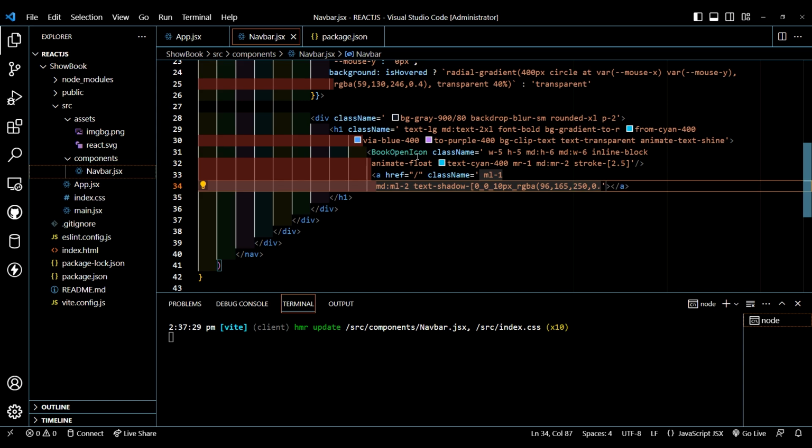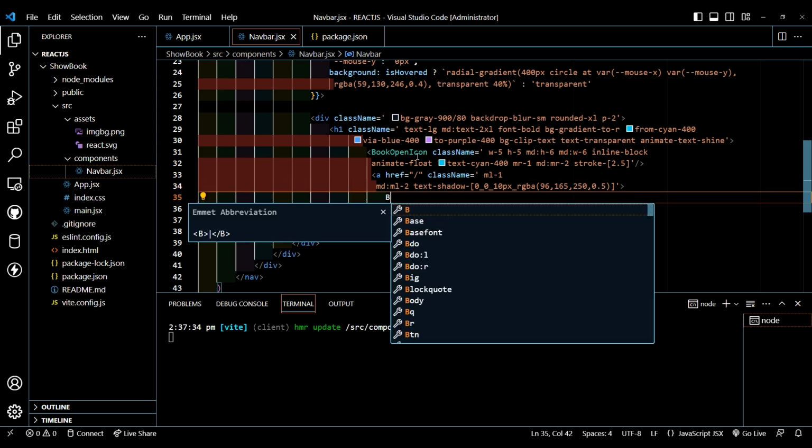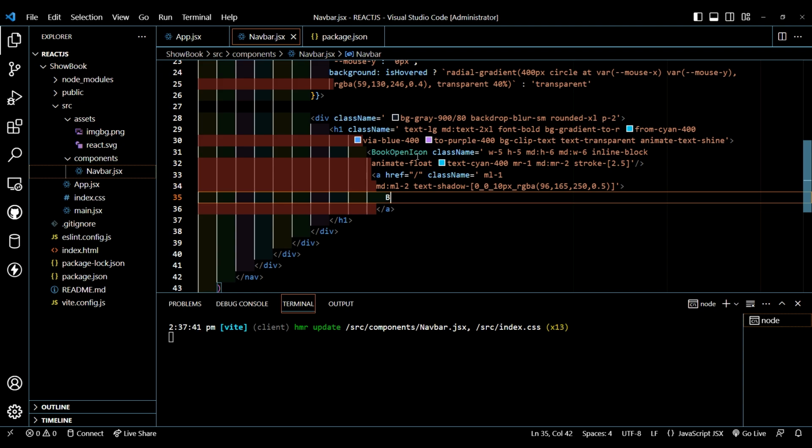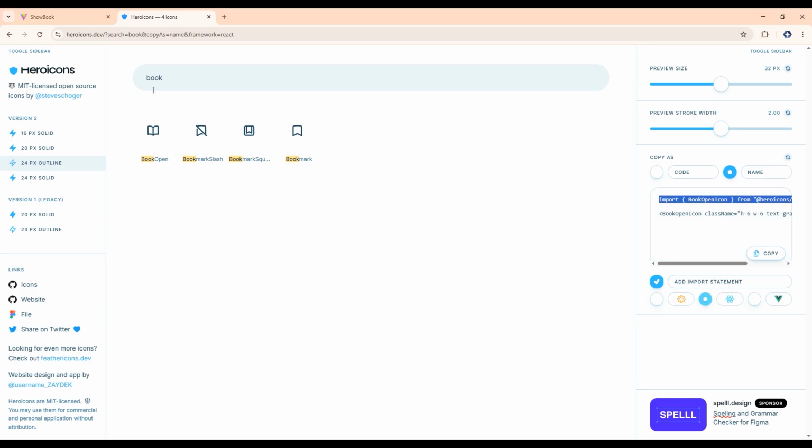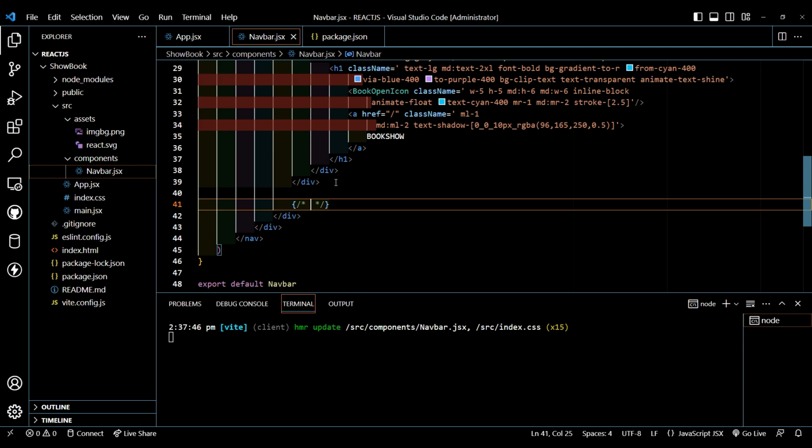.3, 0.5, and let's close this. Then let's type book show. Now as you can see, it's present here. Now after this div, let's create search bar.